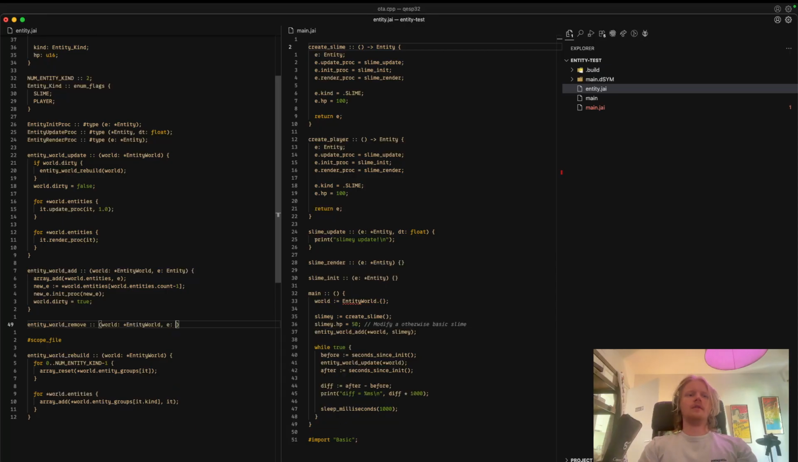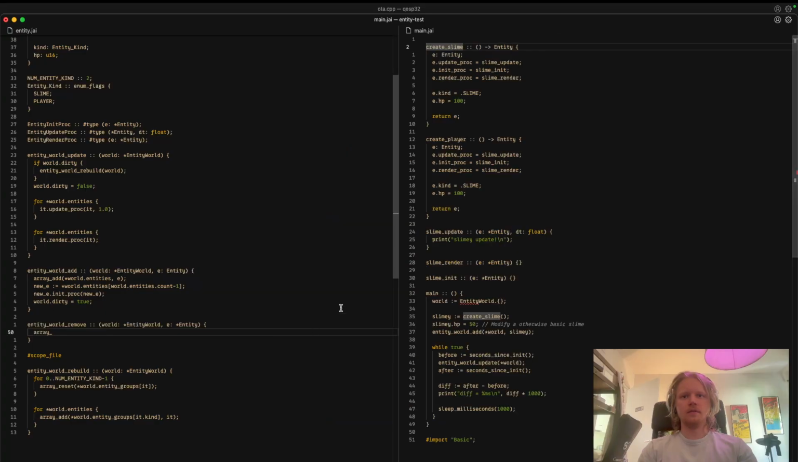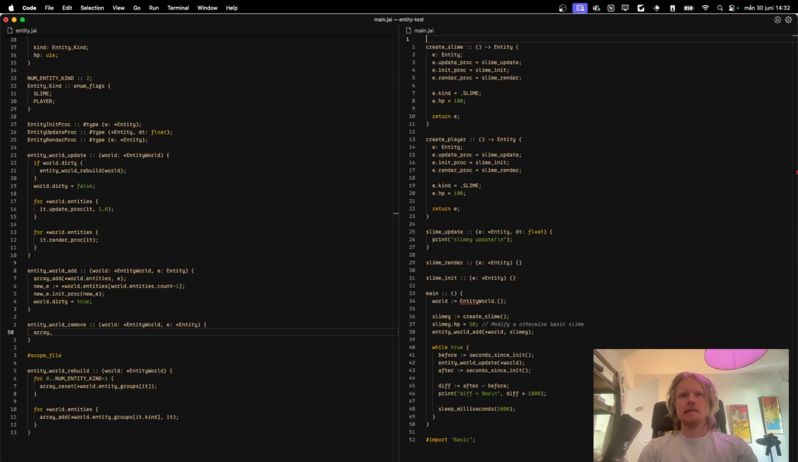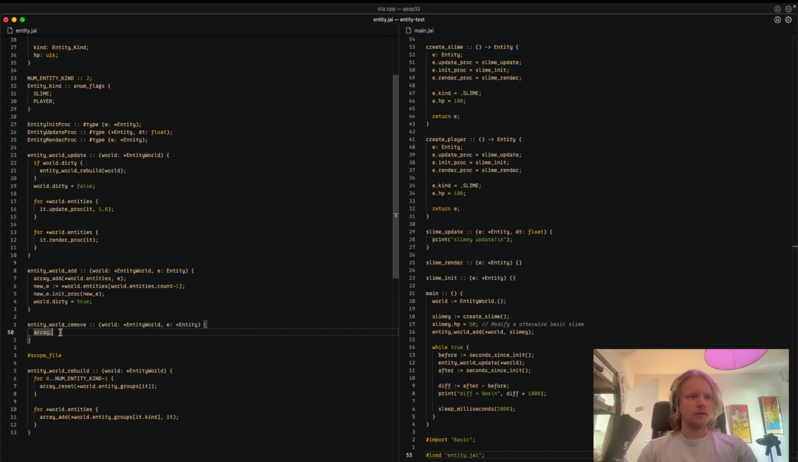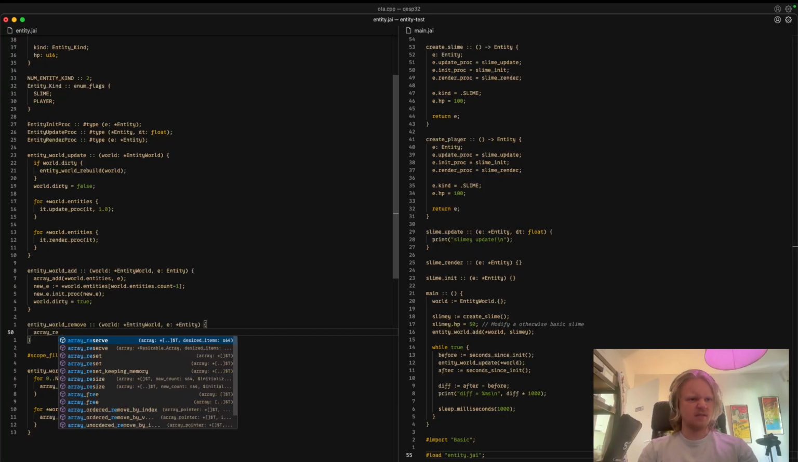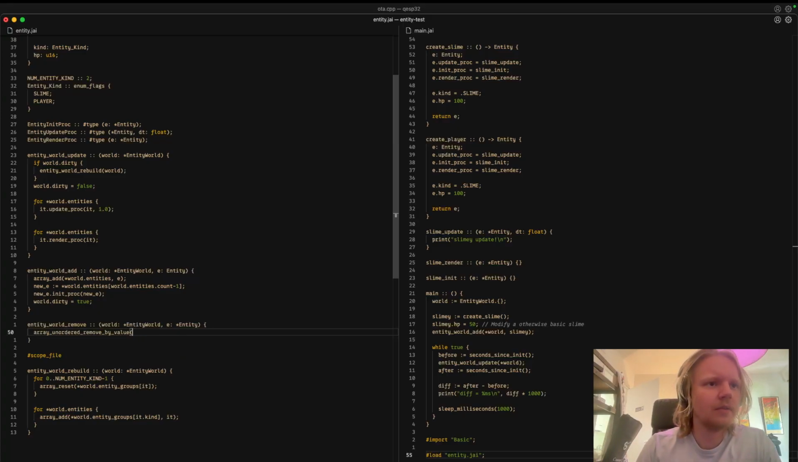Let's do one that takes in a pointer to an array we want to remove from. So it has to come from the array. And I think there's an array. Oh, we need to load this file. Let's do that down here. So load entity. There we go. Now array unordered remove by value.